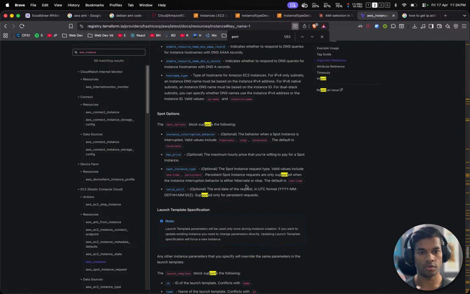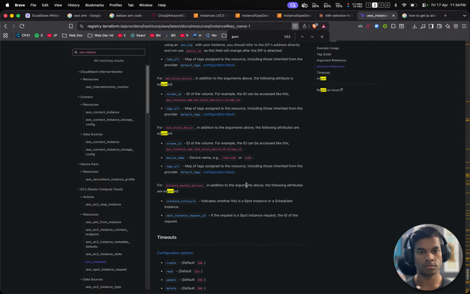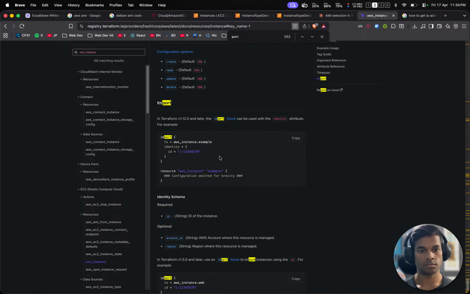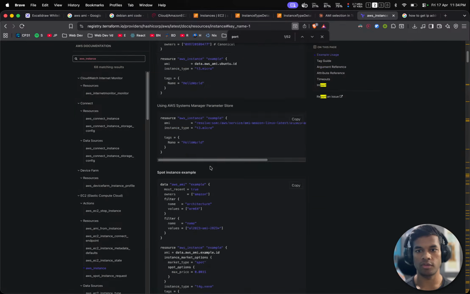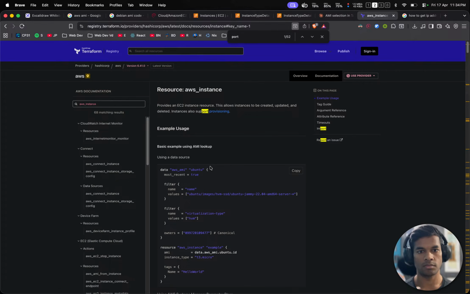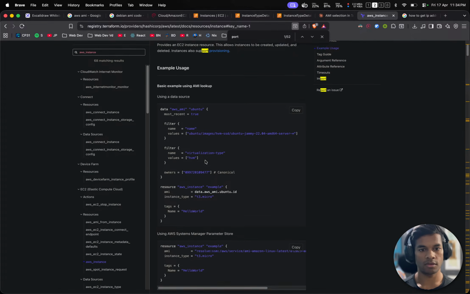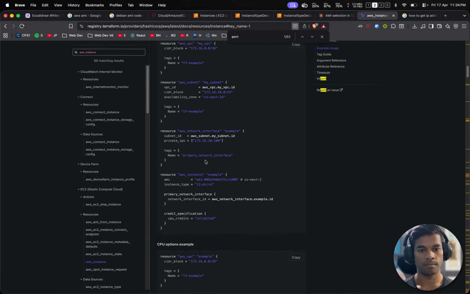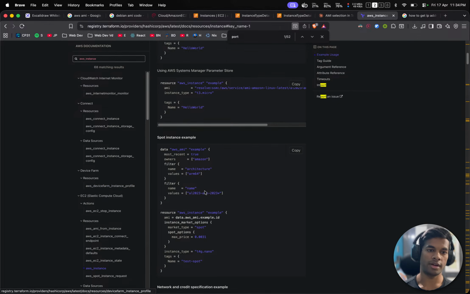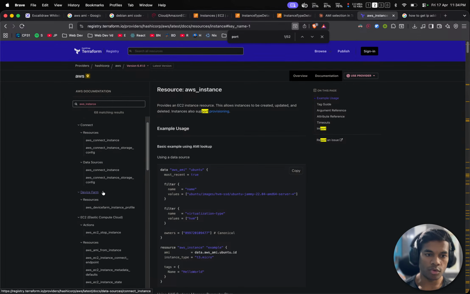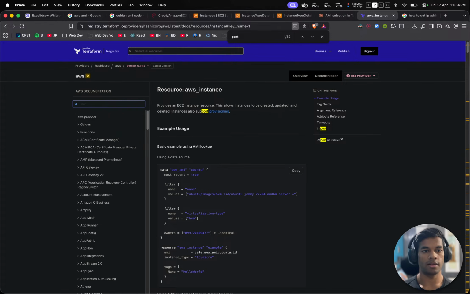Ports. How do we allow ports? AWS instance on this. Or maybe we do not. We define a security group, and here we say that we want to use this security group.